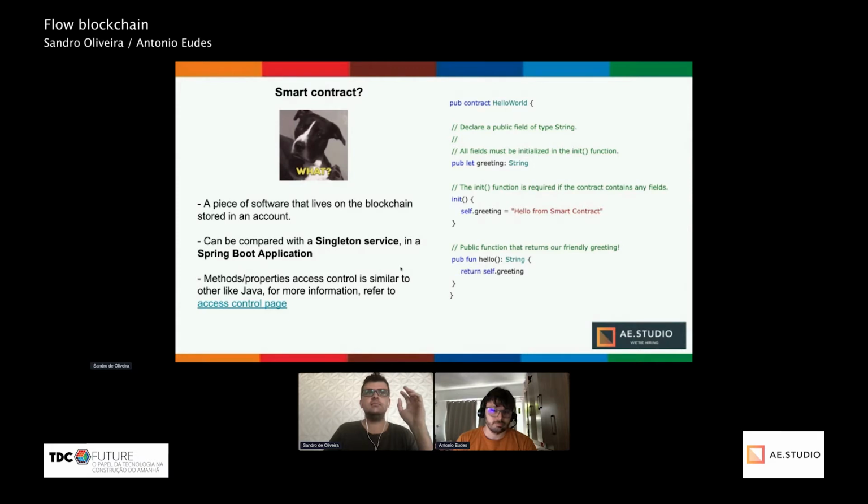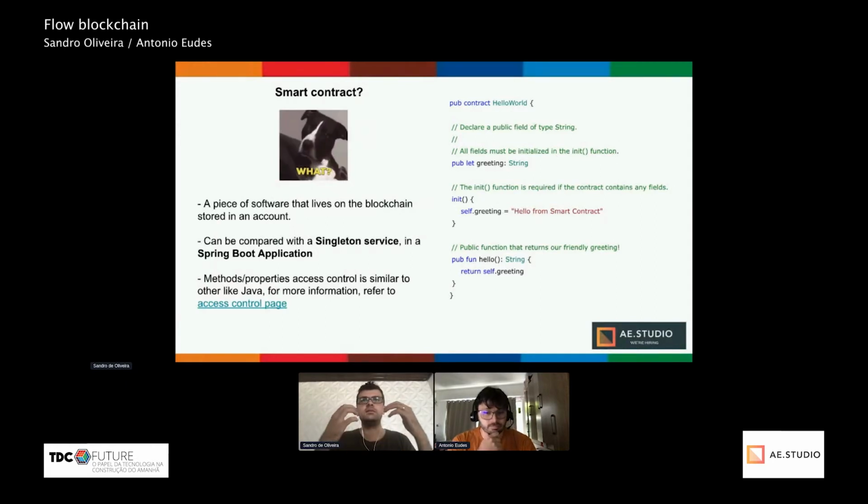And we can compare it with a singleton service. I don't know if everyone here has already worked with Java and Spring Boot applications, but you have services, and a service can be accessed by everyone in the application. So it's pretty much like a singleton service in Java. And with every application we build, for example in Node.js or Java, we have to deploy it to some provider like Heroku, and then someone can access it through a REST API.